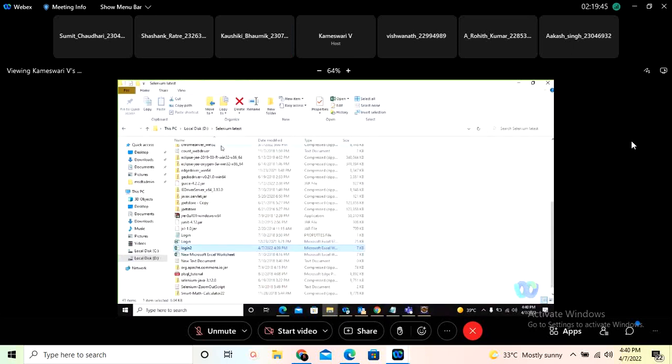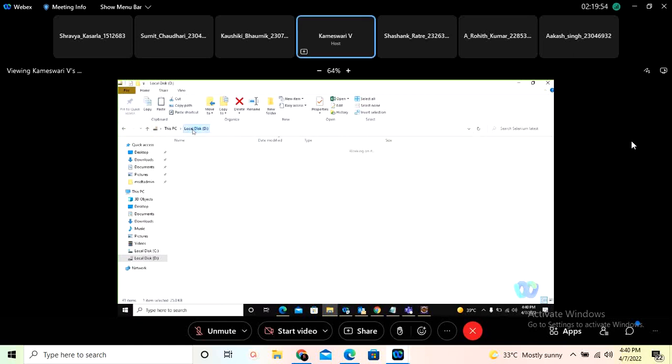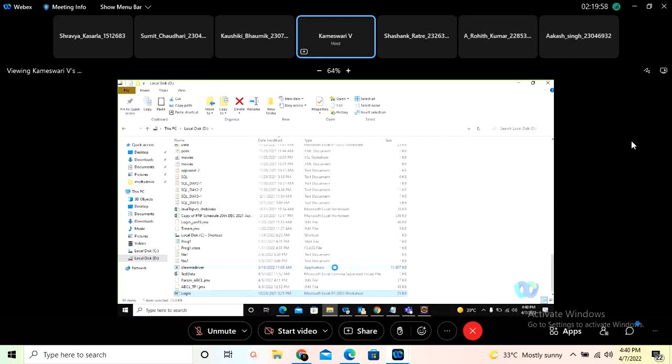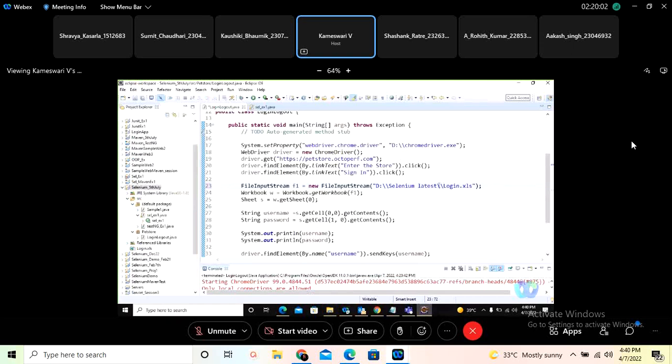Ma'am, no path is given, and directly the name is given. You told us to copy paste something, no? Can you tell again? That is nothing but just copy pasting. Wait, I'll just put this login directly in my D drive, just like your Chrome driver. I'm just doing so that it is easy for you to understand. Now is that clear?